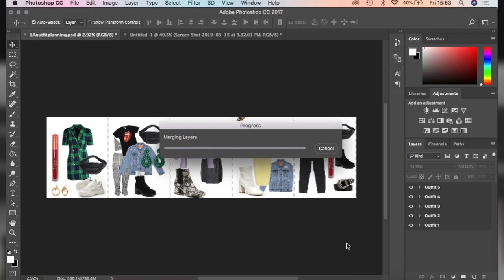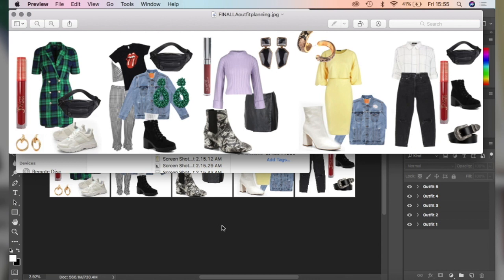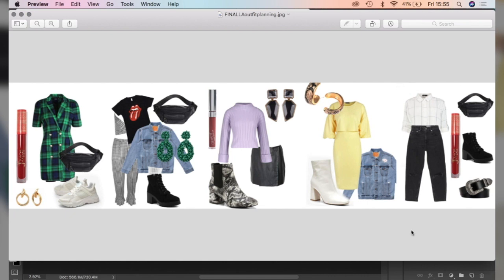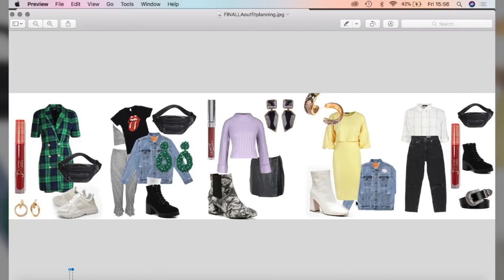And as you can see how it's saving it right here, it's merging the layers. Alright guys, so this is what the final picture looks like. You can save them individually, of course, but since it spaces it out, what I did was just send this to myself on my phone. And I just cropped it. I'm hoping to be able to do this with basically every outfit in my closet, and just basically start planning outfits so I know what I have and know what I could wear.